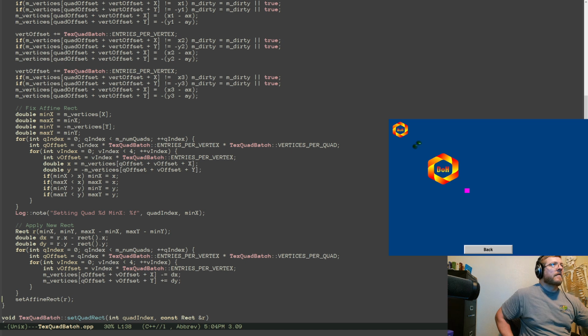Indenting on save. That does sound nice. I know the vertices are ending up in the right place.